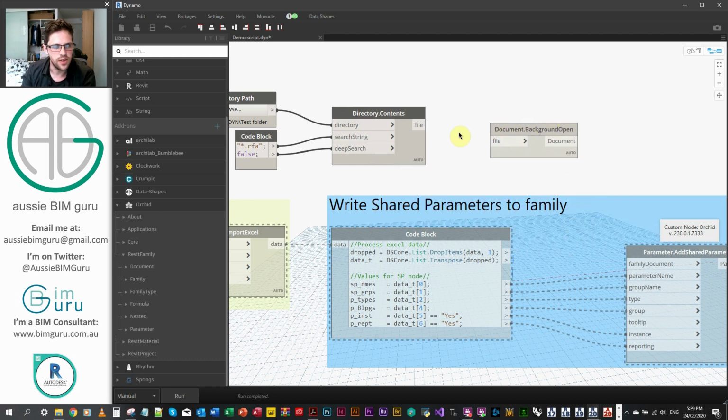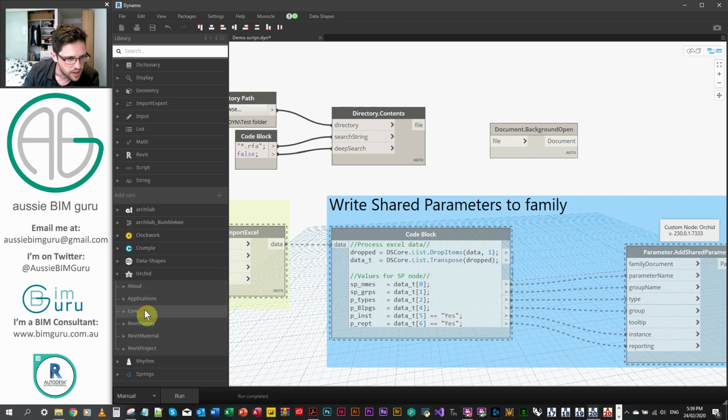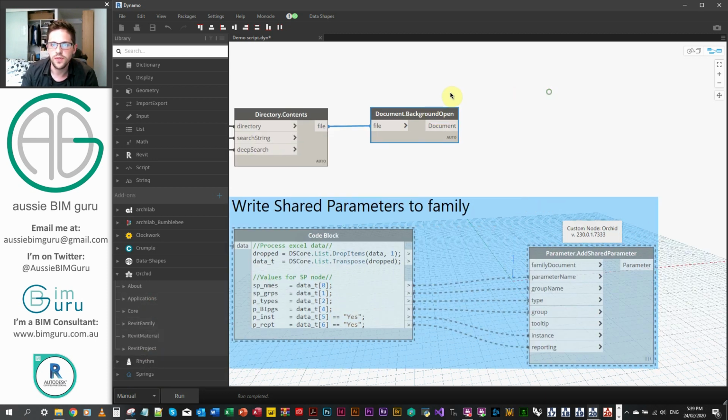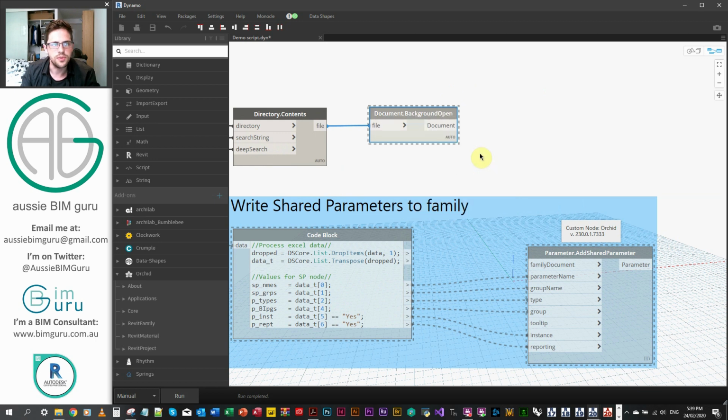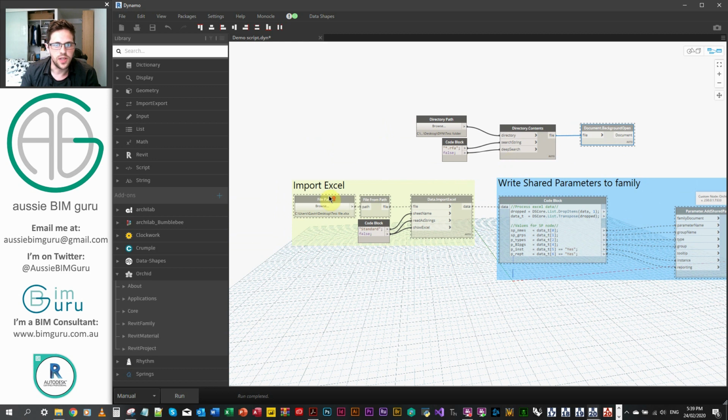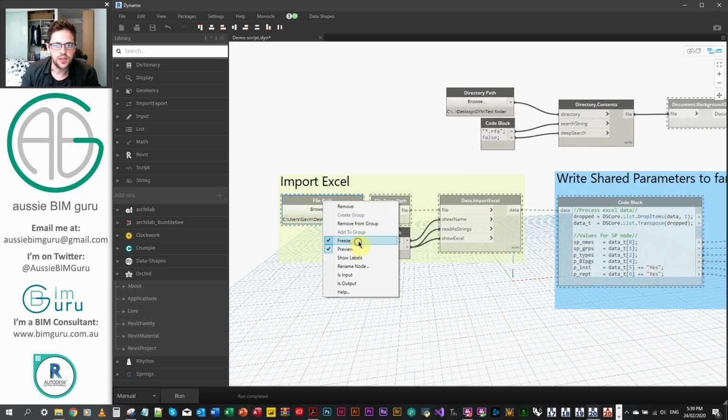Yeah, so document background open. It's buried in here somewhere, probably in the core or the application section, but this is the one from Orchid. I'm just going to connect these up here. But the first thing I'm going to do is freeze this, because I don't want to open all these files. Otherwise, I'll have to reopen Revit or close all those files using Dynamo. So I'm going to unfreeze my Excel data first.